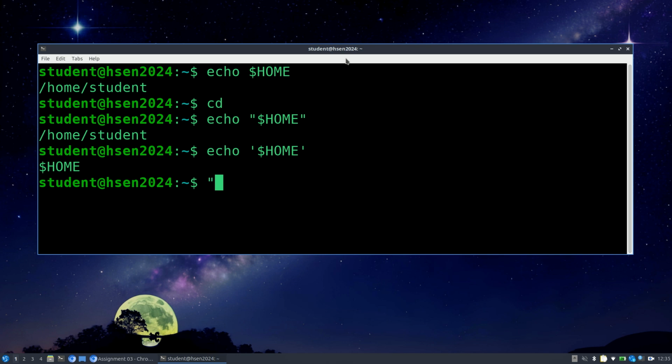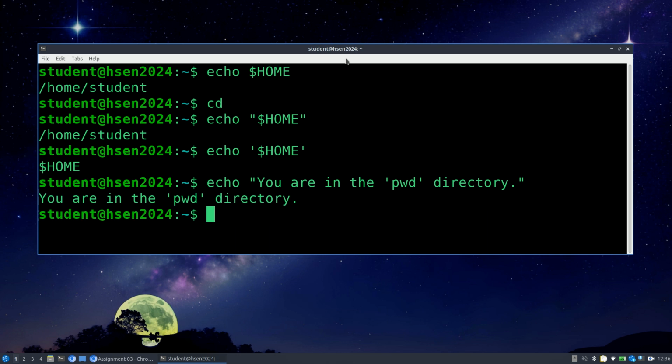Let's say I type the following: echo, "You are in the, oops, sorry, need some spaces, in the", now I'm going to use that same quote, the one just next to my enter key, PWD directory, period. And then I close it out with a double quote. So it prints it out, and the fact that we use double quotes to surround the whole thing means the spaces print correctly, and the single quotes are preserved.